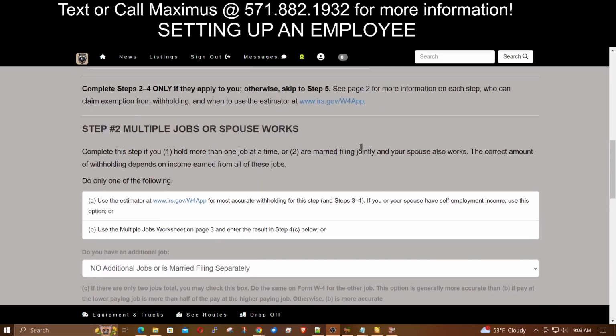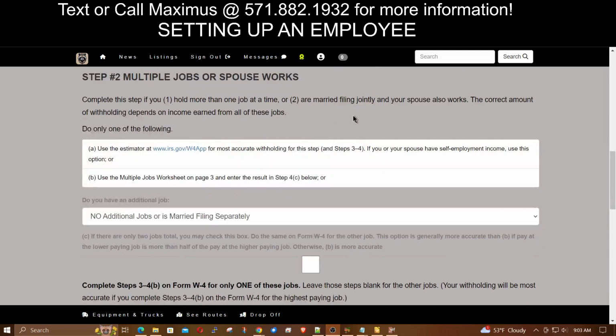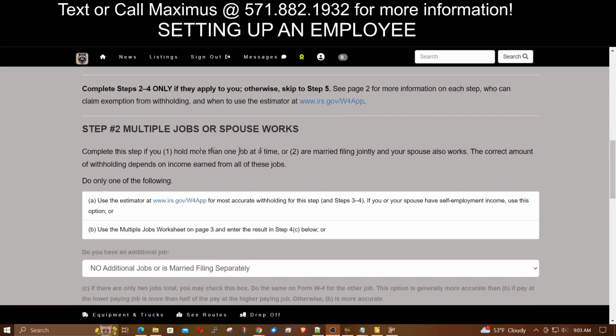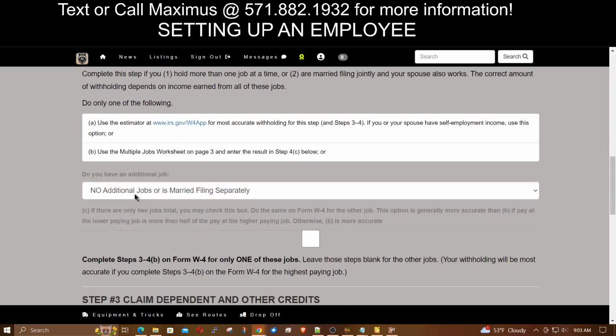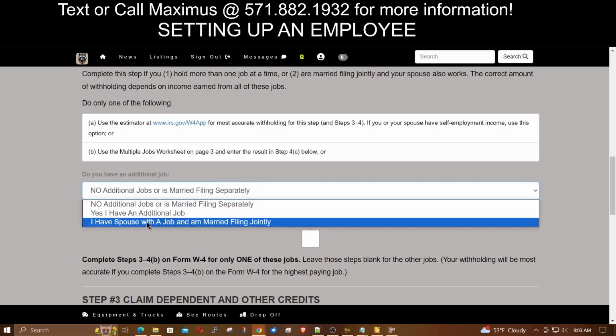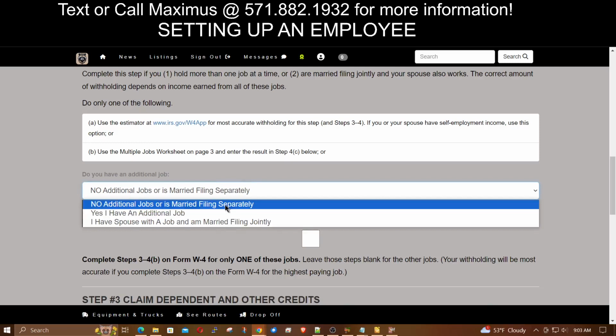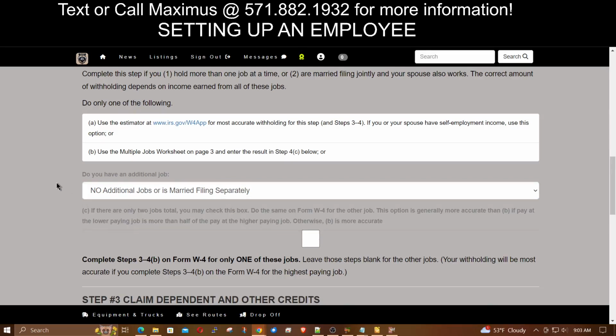Now we set this stuff up for federal in the United States. The state right now it's set up for is Pennsylvania, but it's very easy to adjust that. But federal for all of the United States is the same. So here, number two, multiple jobs or spouse works. So this is all set up. He can use an estimator here. He can answer the questions if he has additional jobs or not, or if he has a spouse with a job and he's married filing jointly. But if he's just single, just use that.